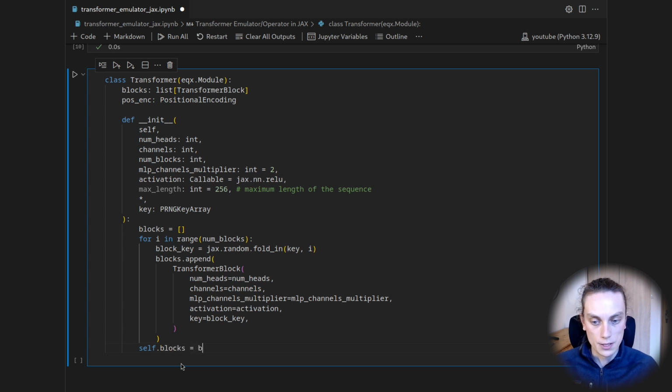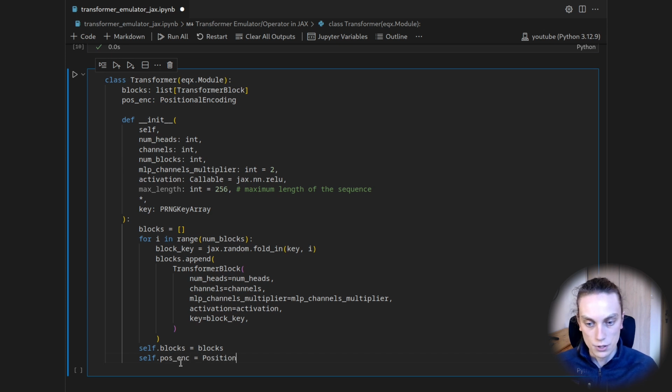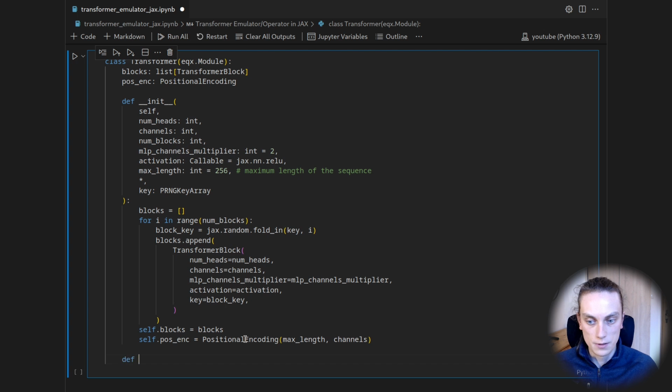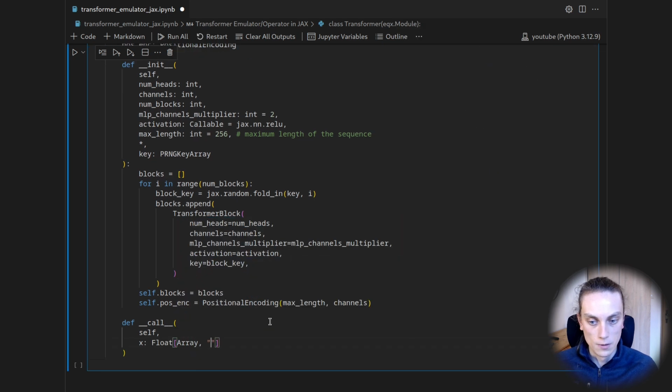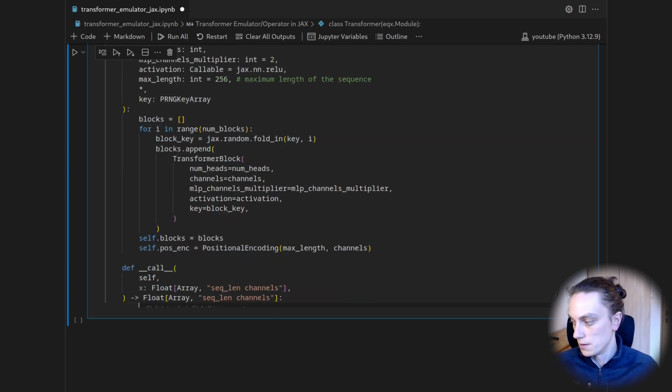So self.blocks is just blocks, and self.pos_encoding is essentially the positional encoding, and we will use max length and the number of channels. And then during the forward pass of this model, let's implement its call method, which gets handed over a floating point array with sequence length and channels, and should then produce another floating point array with sequence length and channels.